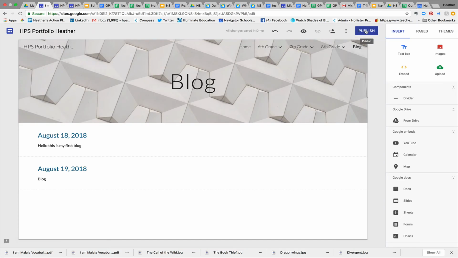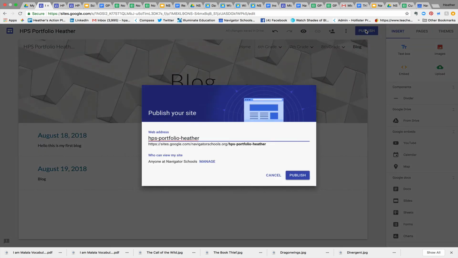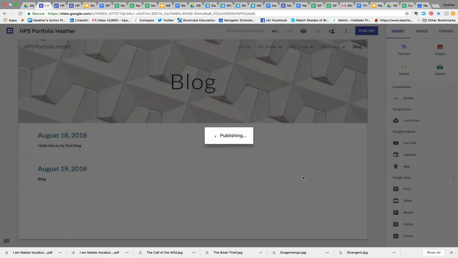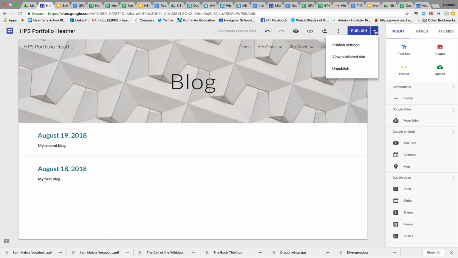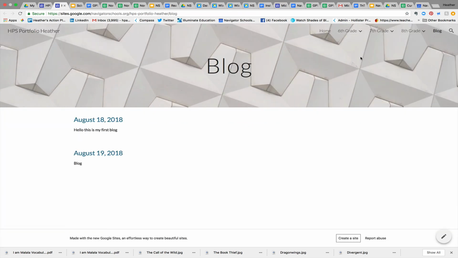I'm going to go ahead and publish this website. Now it gives me a web address that says HPS Portfolio Heather. I'm going to go ahead and keep that as my naming convention for now, and I'm going to go ahead and hit publish. Once you've published your site, you will see that an arrow appears to the right of the publish, and you can drop down and view your published sites.